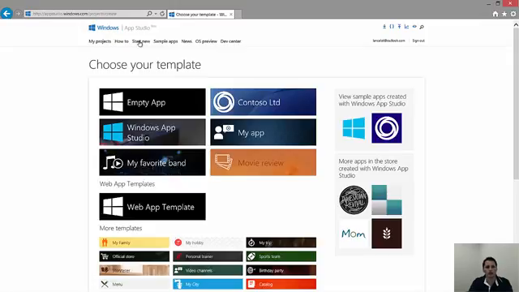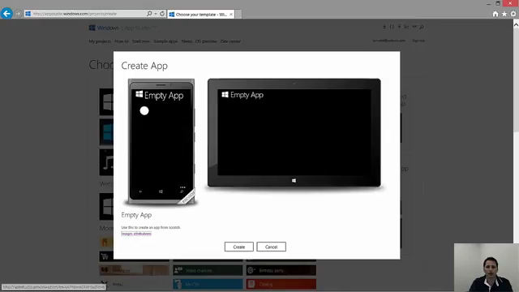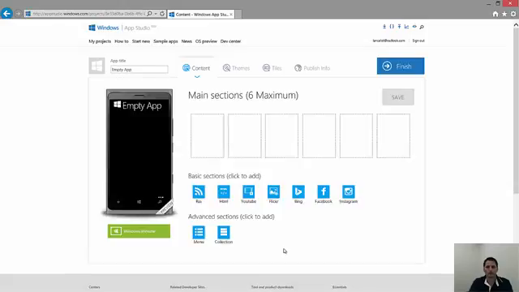You'll want to select Start New, and we're just going to pick an empty app to begin. First thing you'll see is a preview of what the app would look like. As you can see here, there's a Windows tablet on the right and a Windows Phone on the left. I'm going to click Create.